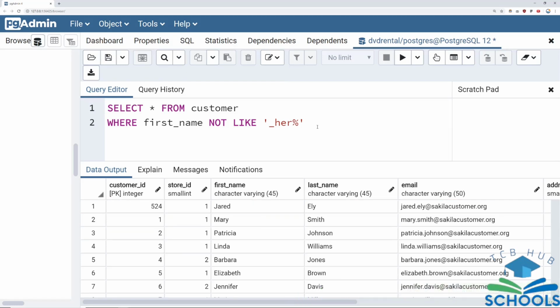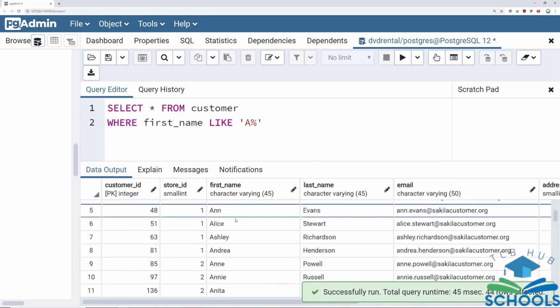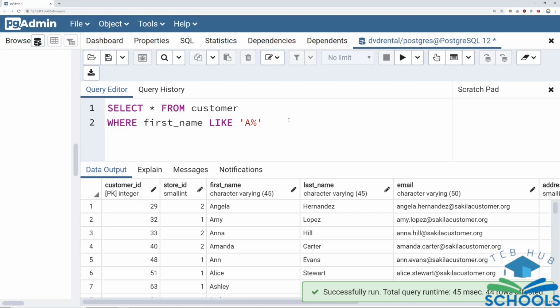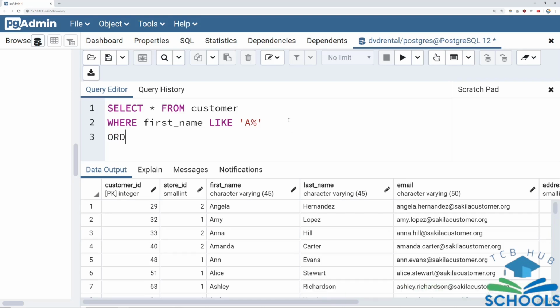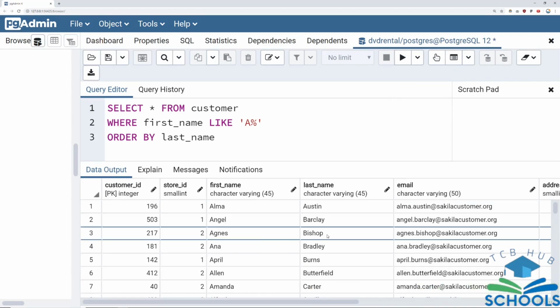We then can combine this with things like logical operators such as AND. So I could do something like, let's say first name LIKE, and let's say it has to start with an A. So we go ahead and run this, and we can see everyone whose first name starts with an A, and let's go ahead and order it by the last name. So we can start kind of getting more complicated here. Order by last name, run this, and now I can see Alma Austin, Angel Barkley, Agnes Bishop, etc.